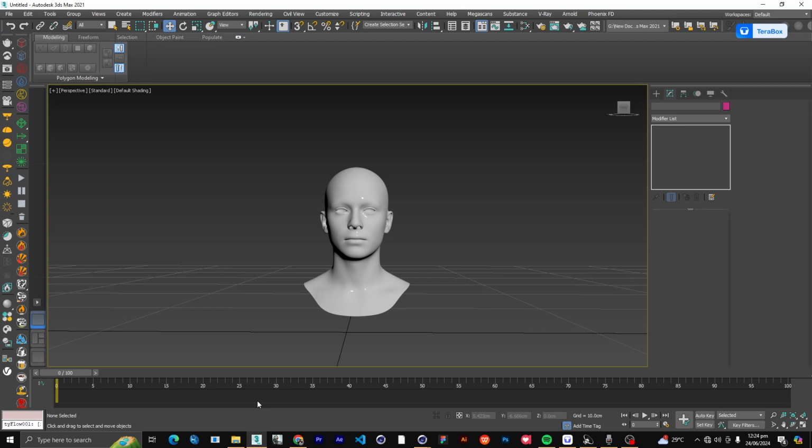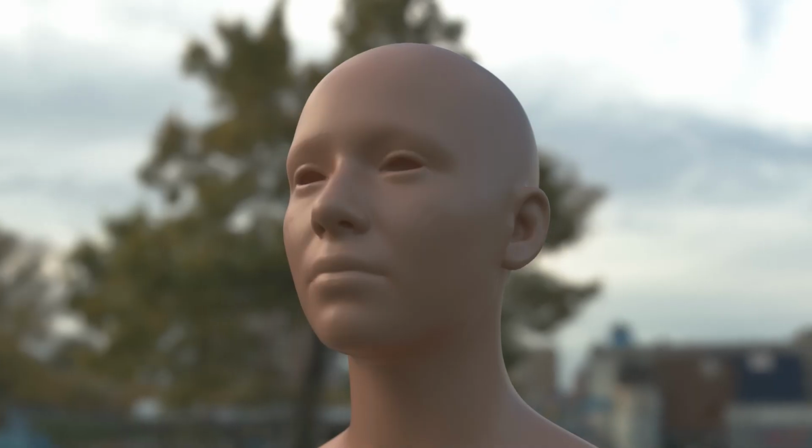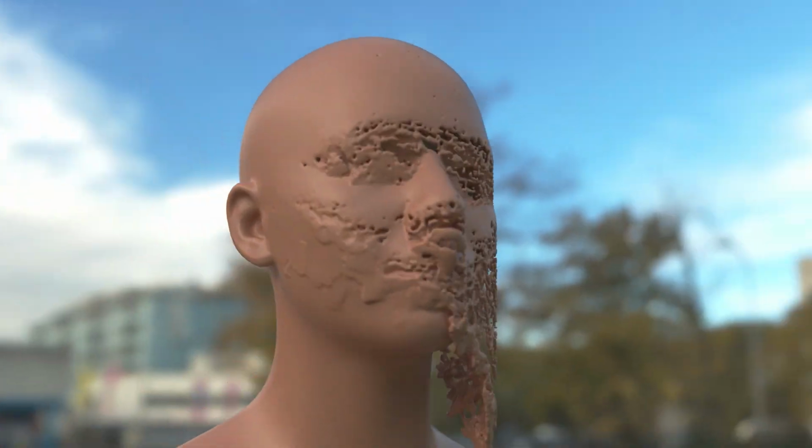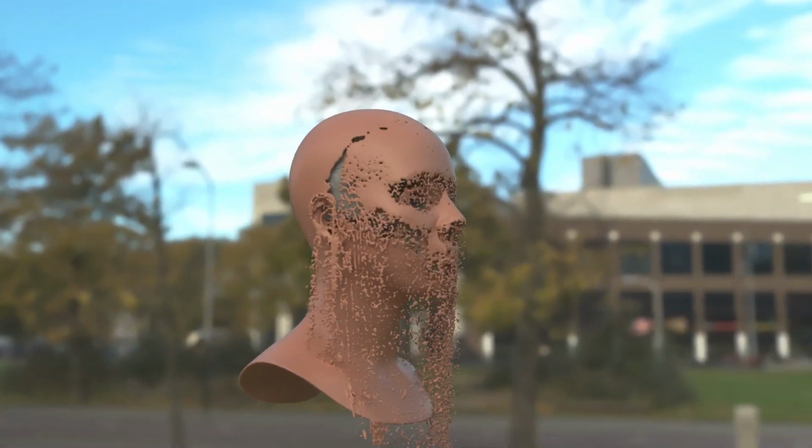So welcome to this very new tutorial. Today I'm going to be showing you how you can create this face melting effect. Now this effect is applicable to any other object. It doesn't have to be on the face.